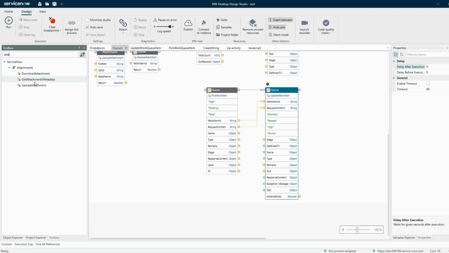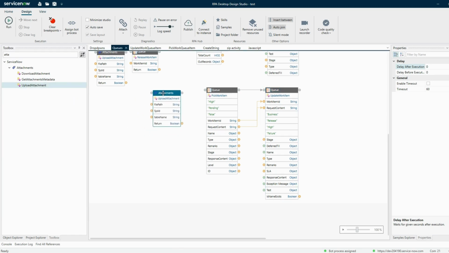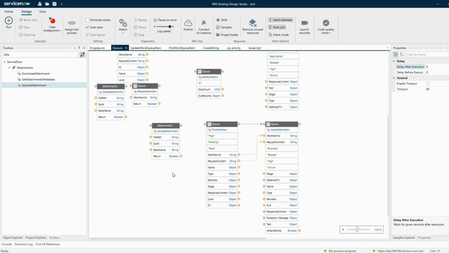So you get three different attachments. One is to download and get the metadata, and the upload attachment. As we are going to upload it, I'm going to pick the upload attachment. Okay. So it has three different parameters.